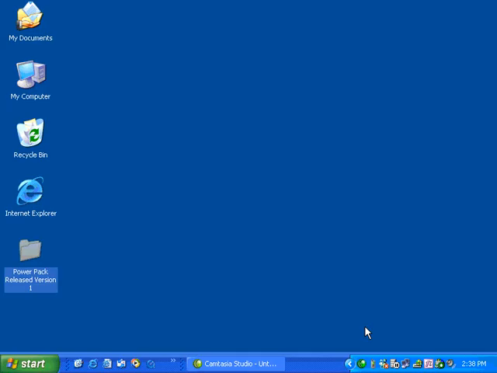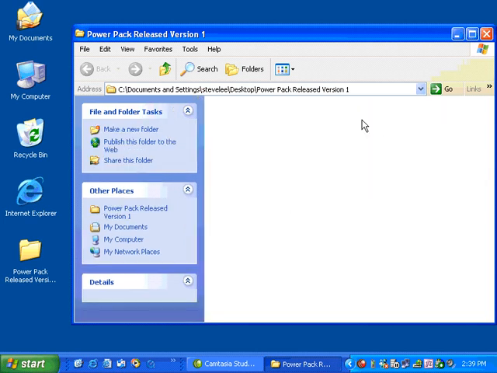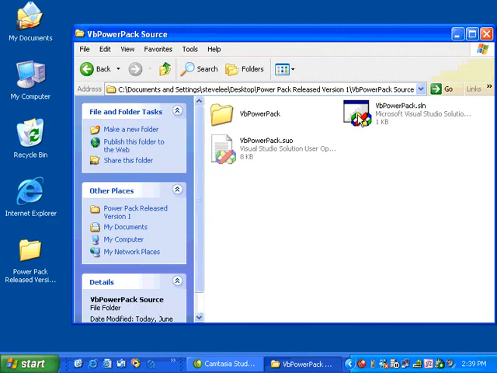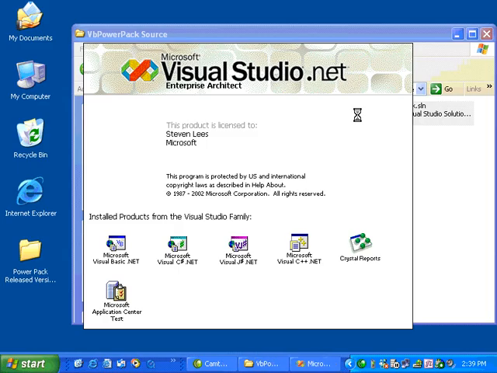This is a demonstration of the Power Pack controls that we've released recently for Visual Basic. They're available right now on a GotDotNet workspace, and very soon they'll be available on MSDN as well. When you download the Power Pack distribution, what you'll get is the set of files that you see here, and the Power Pack is a source-only distribution. So in order to get started, what you'll need to do is open up the source project, and then open up the solution in Visual Studio 2003.